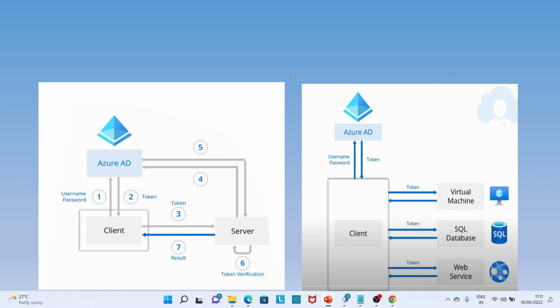So what happens is Azure AD issues a token. That token will go to SQL Server. SQL Server will again go to Azure AD and verify whether this token which the client is sending is the right token that is issued by Azure AD or not. If it verifies that, then it will allow this user to log in.